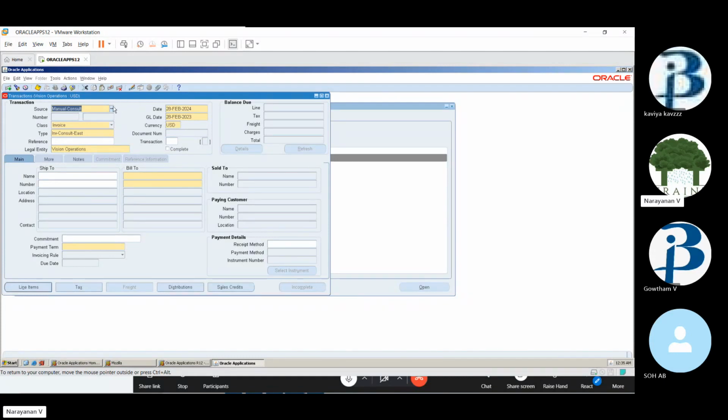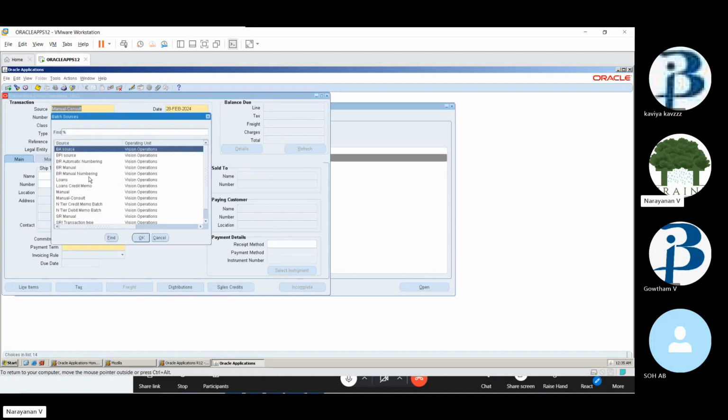The main thing is the source. First we'll see, for Vision Operations, the sources available, whether we are creating a manual invoice or auto generating invoices. If they have any global tool, auto invoice generation will be there in Oracle. Based on the business requirement, auto invoice generation is available. If you are creating a manual invoice, you will use this transaction source and number. So let's create one manual invoice. Click manual.